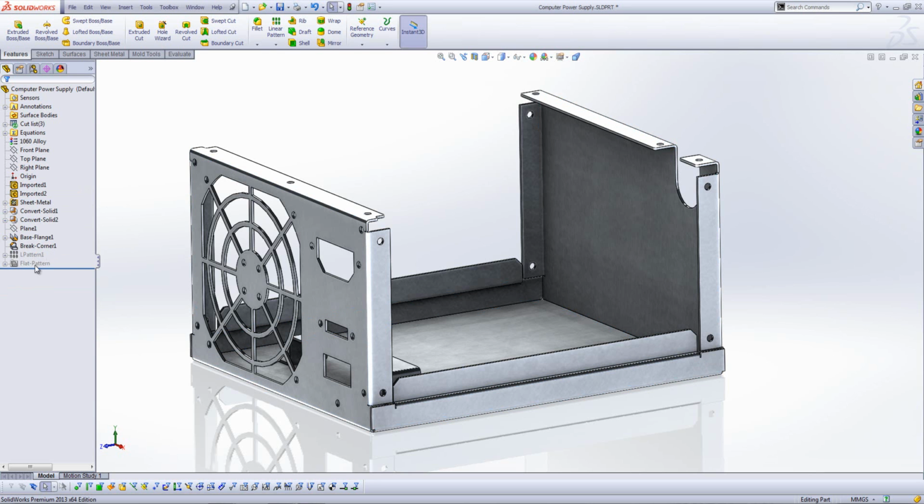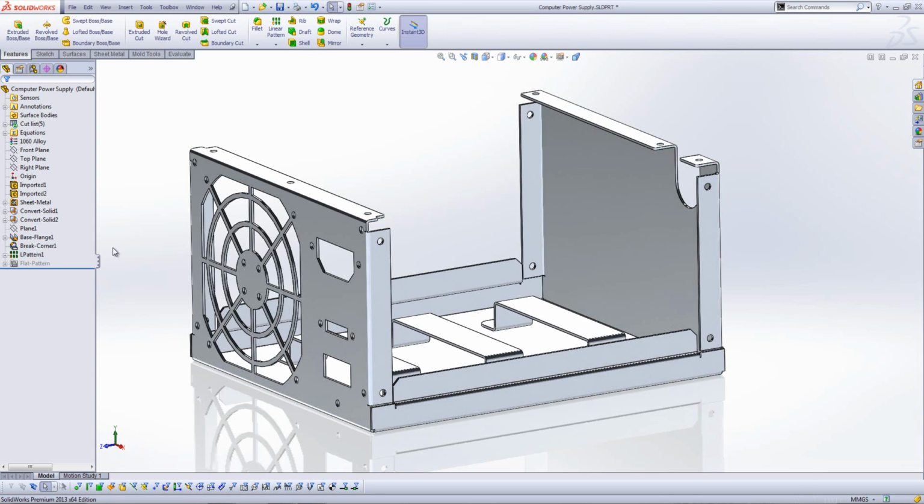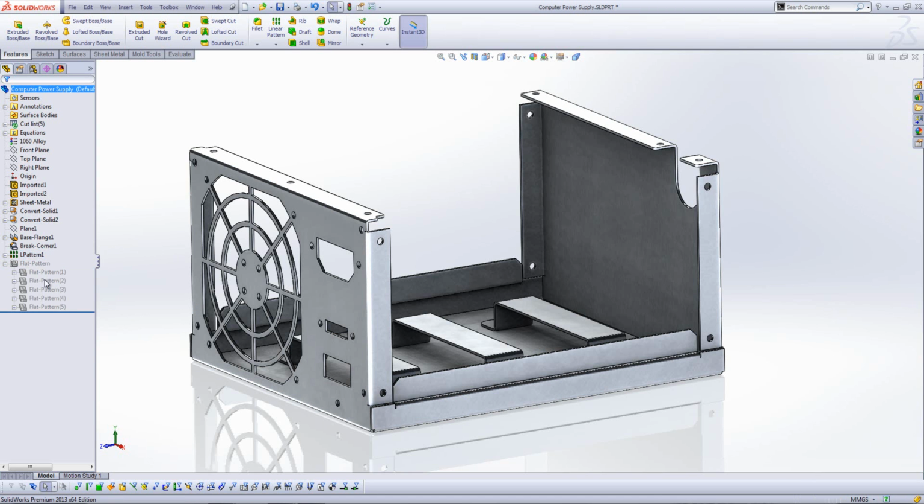The same is true for the flat patterns as well. They're now all underneath one flat pattern folder. So if I unsuppress a pattern here, you'll see that the number of flat patterns in my design now increases to 5 to reflect the change that I've made. This functionality does happen automatically.